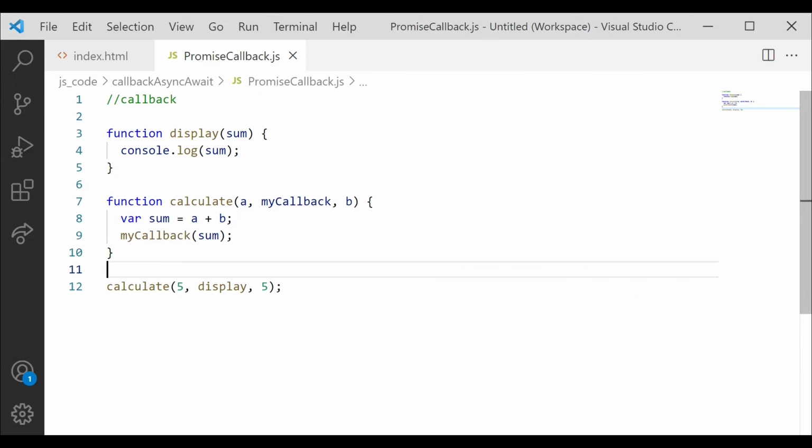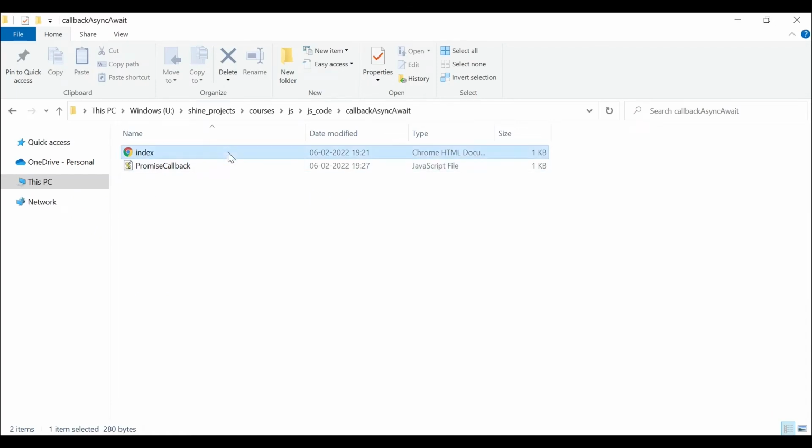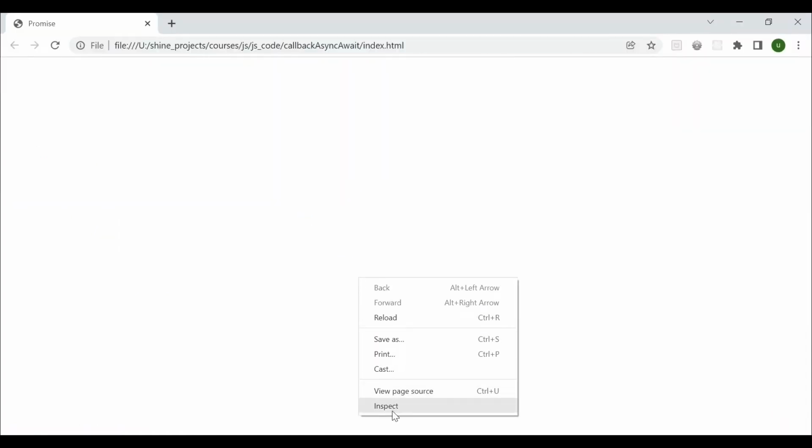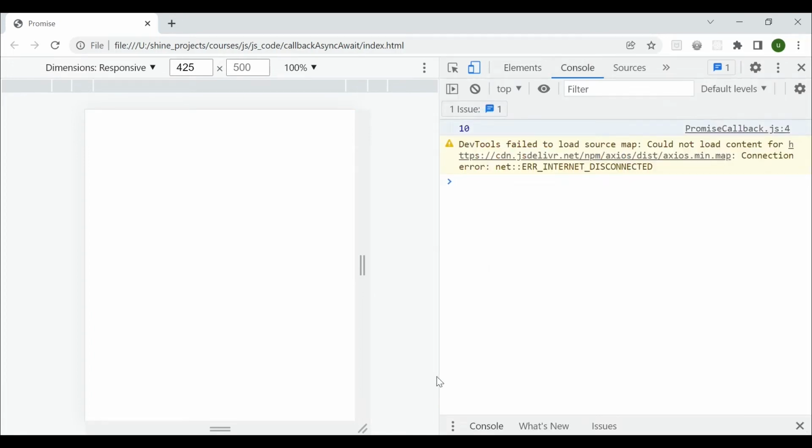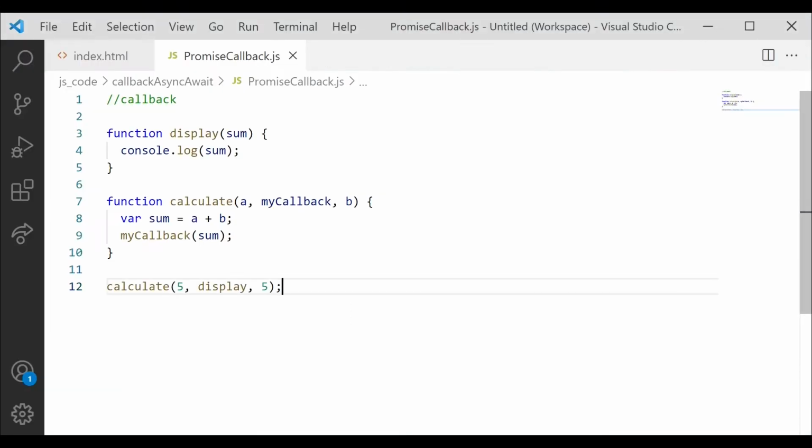Now let's see the output. I will run this. If I go to inspect, I can simply see 10 over here. That means my callback is working fine. Now we have already seen its applicability, like in set timeout, set interval, how to use it.